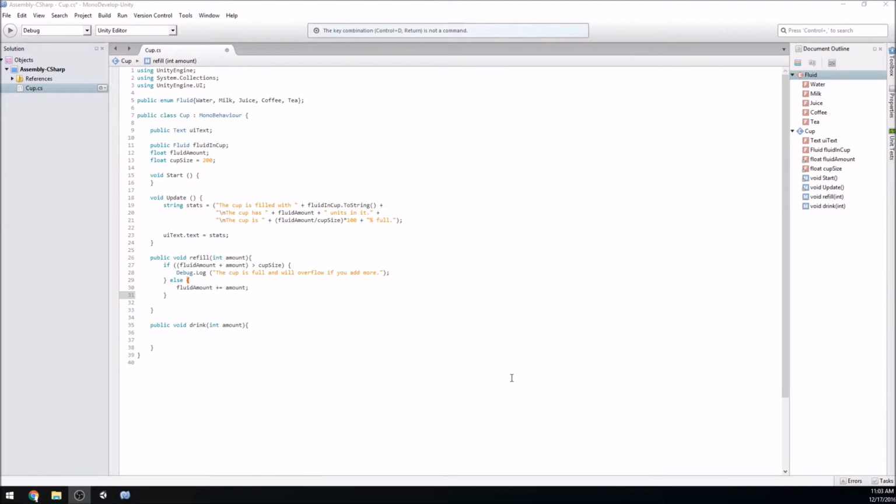So arbitrarily filling a cup with some liquid is all well and good, but a cup's purpose is to hold something so you can then drink from it, right? So let's make this drink method work. Now for the sake of simplicity, I'm just going to copy our fill method, but I'm going to make a few minor changes. So instead of adding the amount we wish to drink, we're going to subtract the amount, and we're going to compare, is that less than 0? If it is, we can just say the cup is empty and you can't drink more. Otherwise, we can just subtract the amount we wish to drink.